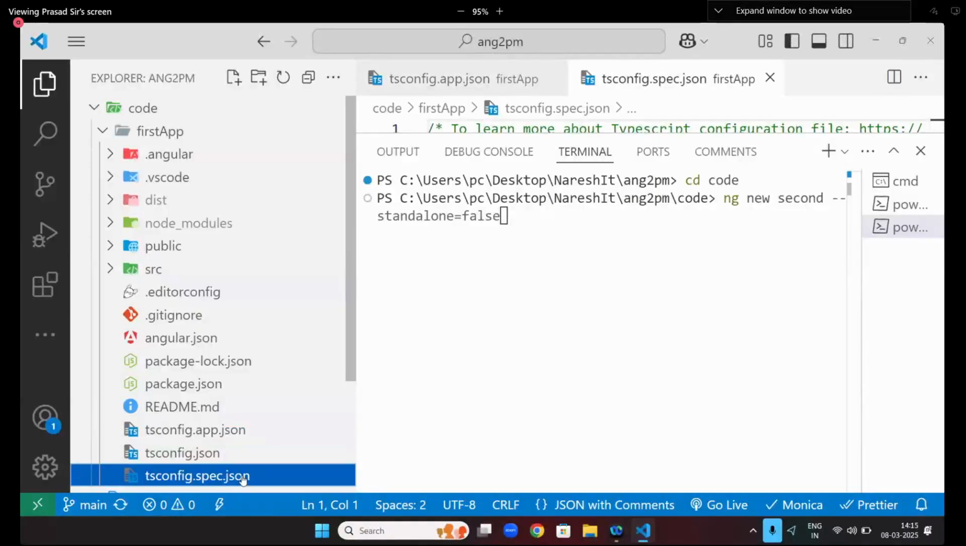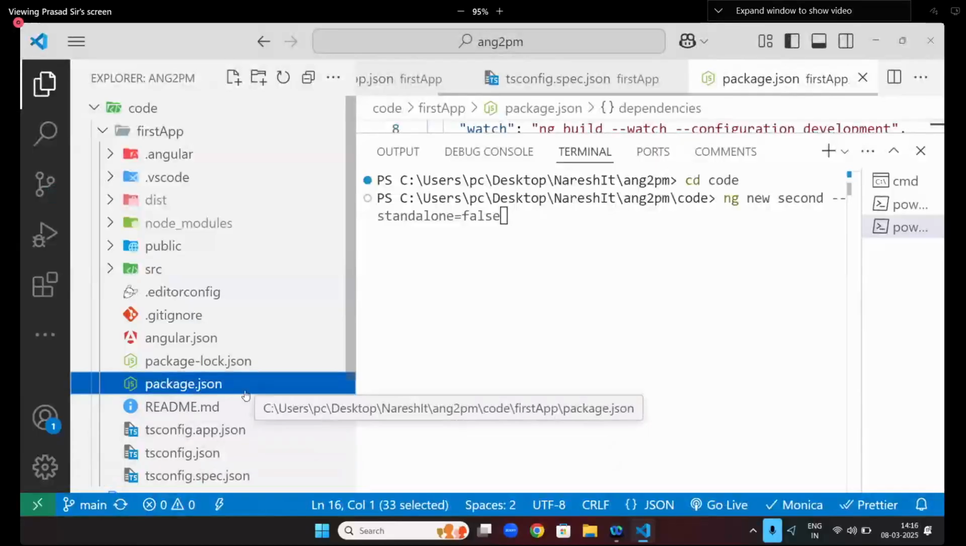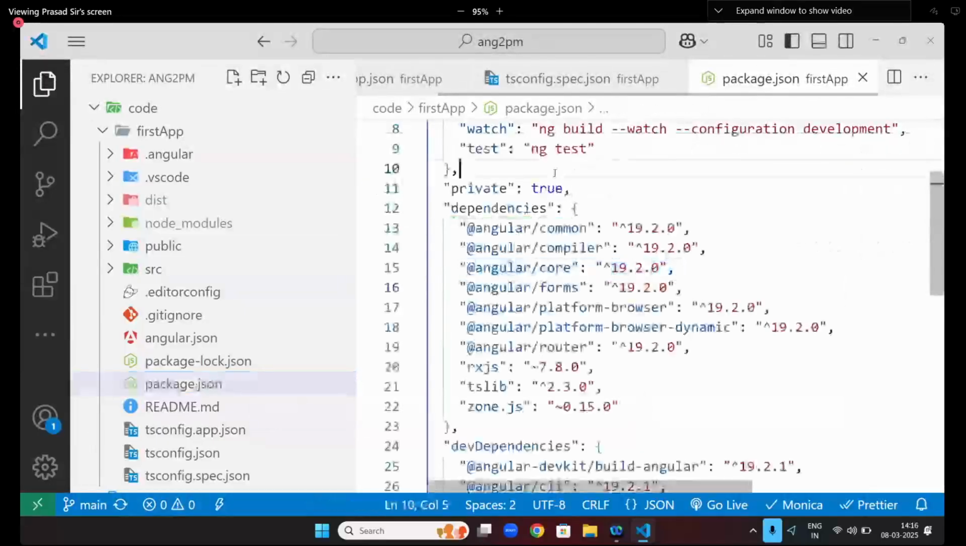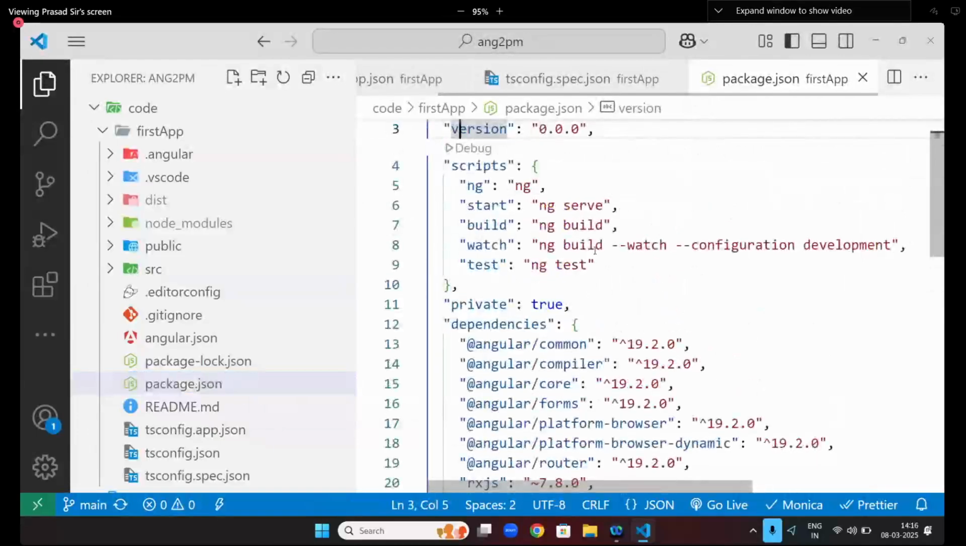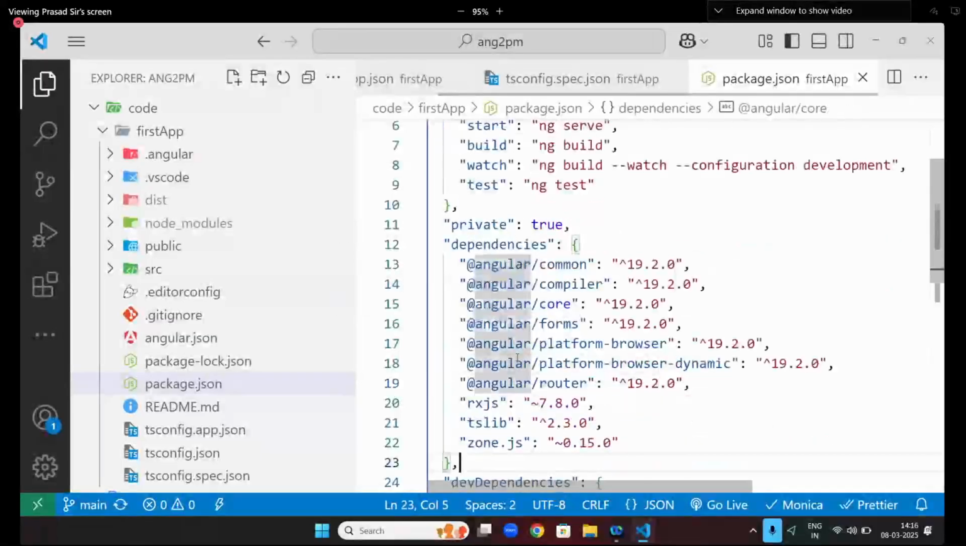tsconfig.spec.json. What does spec file mean? Specification. Specification files are used for testing. Correct. Next, what is the use of package.json? Metadata. Package.json is used for metadata. Metadata means what libraries you are installing and what commands you are using. For example, yesterday I used commands like new, serve, build. All commands are written here, and also whatever things they installed. Right? Next.